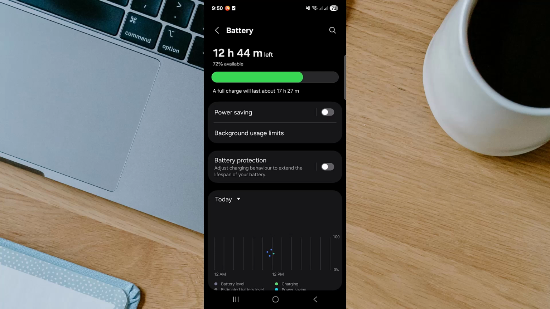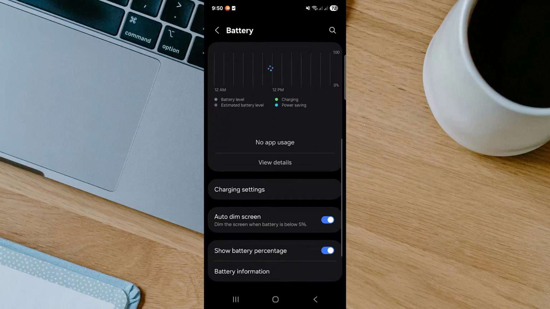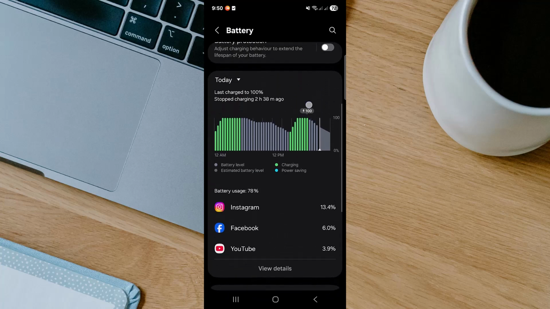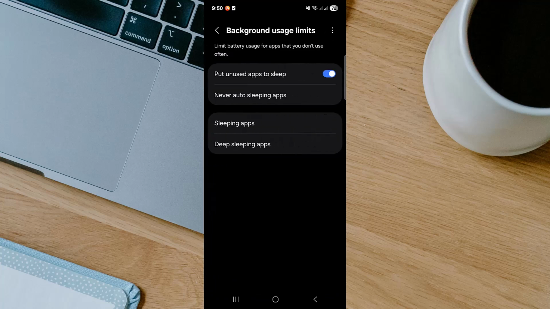Now here you'll find the background usage limits, or the background apps that are running. So tap on the background usage limits and see the apps that are using the battery in the background. So here you'll find the unused apps. To put them to sleep, you can turn it on, and as you can see, there's the option of deep sleeping apps.